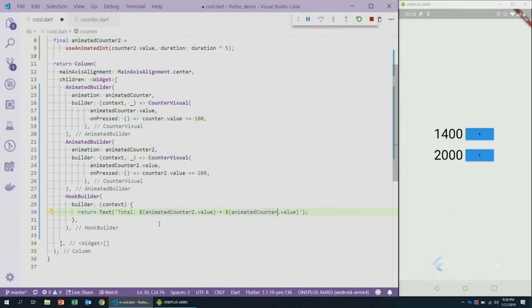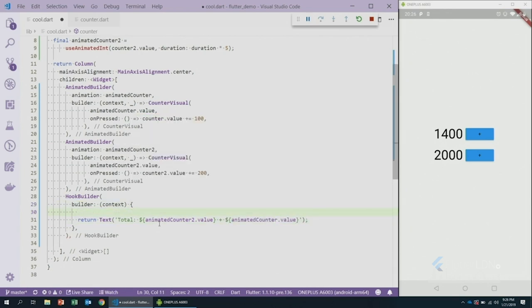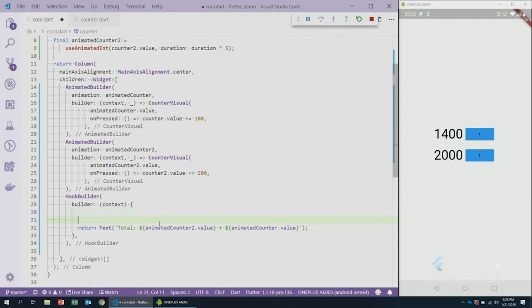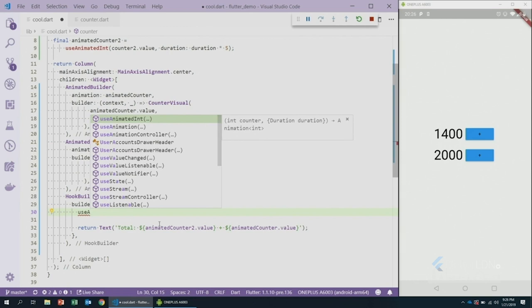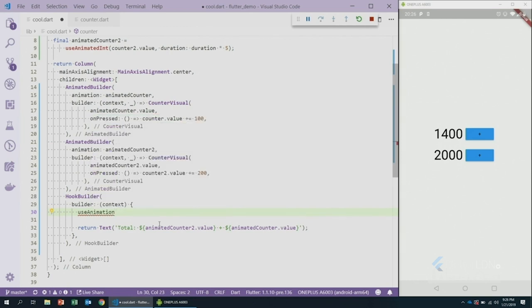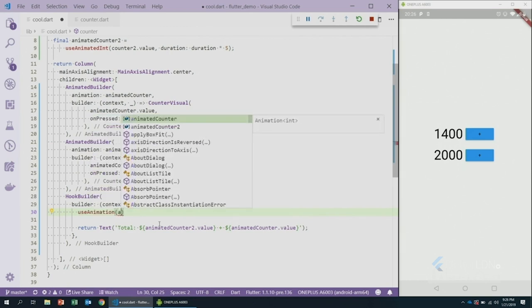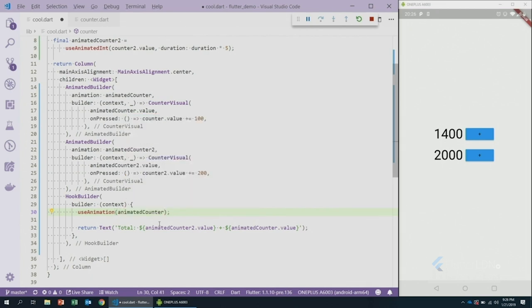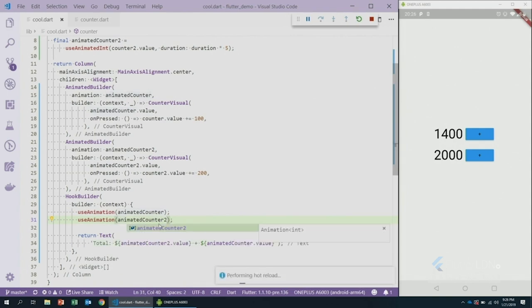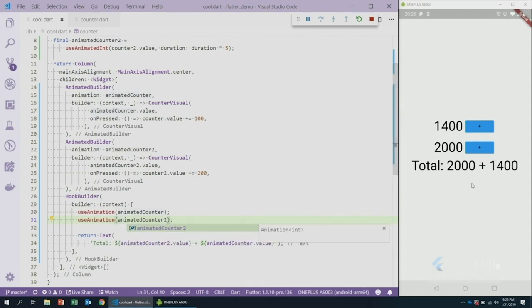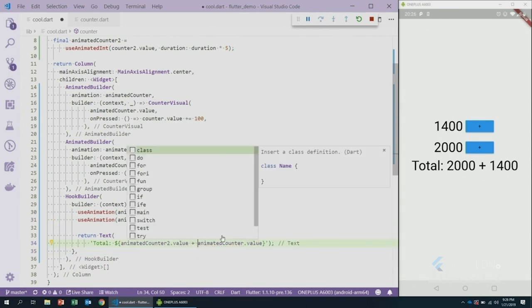OK. But how do we listen to the animations? And we can use, again, another hook. For example, useAnimation. And it will take an animation. So for example, animatedCounter. We can do the same for the second animation. That's much better.